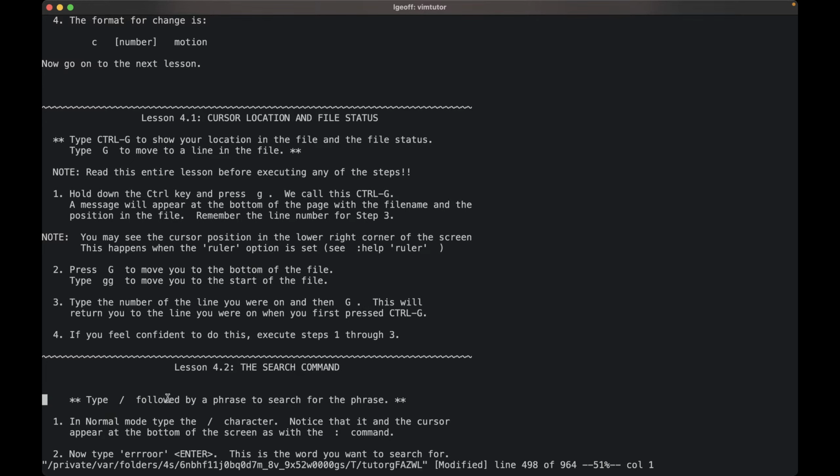Search command. Type / followed by a phrase to search for the phrase. / search. Boom. Error. Nice.